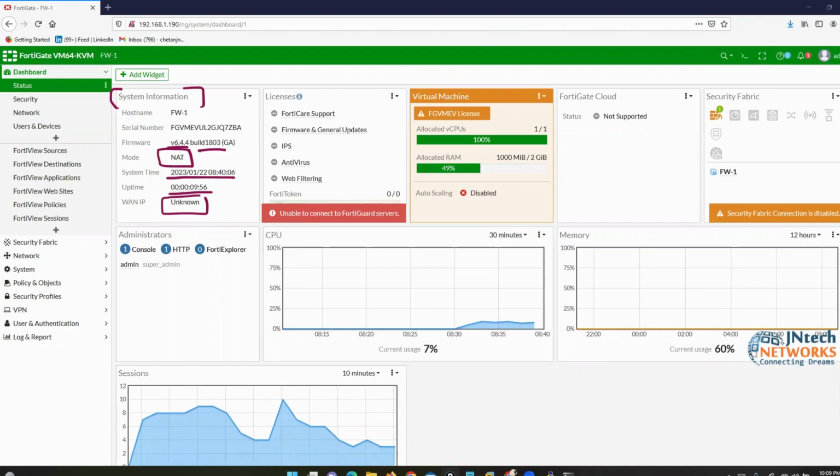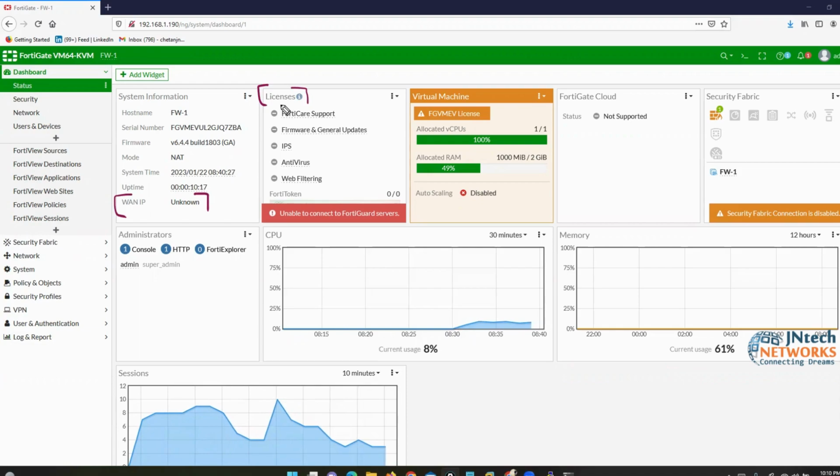Okay, now the IP is unknown right now because we didn't configure anything. So that's why the IP is unknown. License information you can verify in case you are working on a real scenario. If you want to verify your license information, like antivirus license information, web filtering license information, or Fortigate support license information, you can get it here.